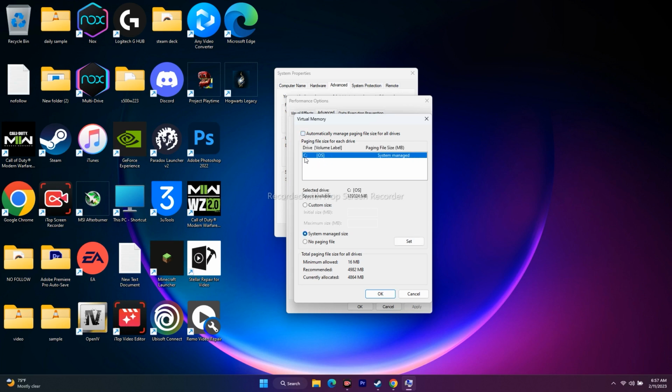So select the respective local disk. If you're having multiple local disks, like local disk C, D, E, etc., make sure to select the local disk where the game is installed. In my case, it is local disk C, so I have to select this one. Now I have to go to custom size, and here I have to give the value for the initial size as well as the maximum size. Initial size is always 1.5 times the total RAM. Maximum size is always 3 times the total RAM.